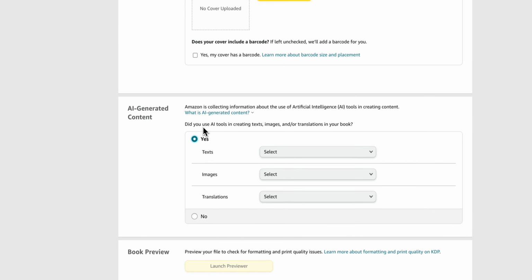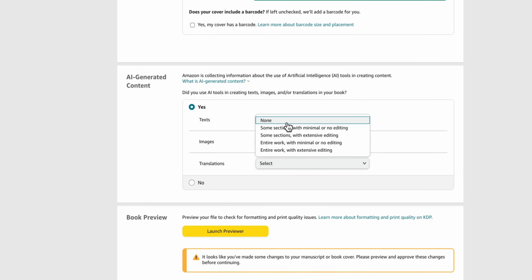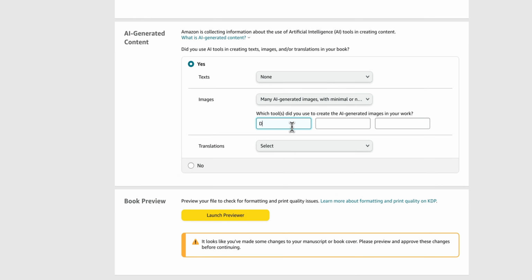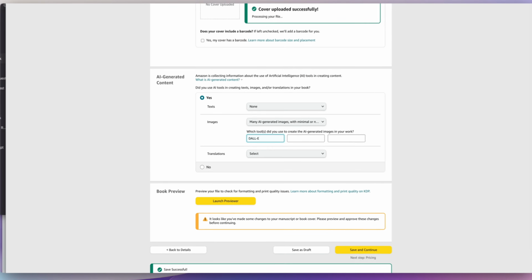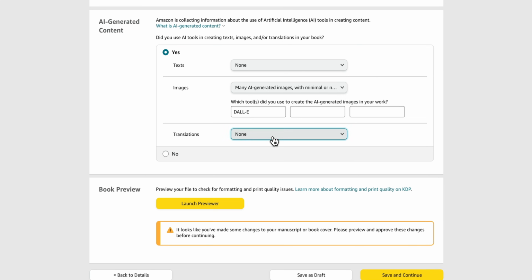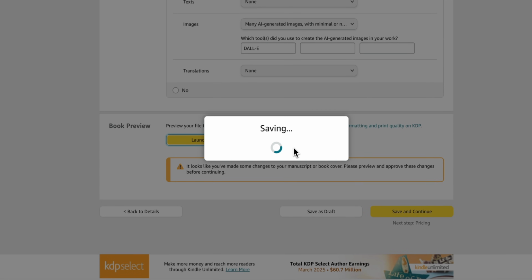Under AI-generated content, we will select yes, then under text, select none. Under images, select many AI-generated images with minimal or no editing. If you downloaded illustrations from ChatGPT, add DALL-E. If you downloaded them from Canva, add Canva. Select none under translations. Click Launch Previewer.